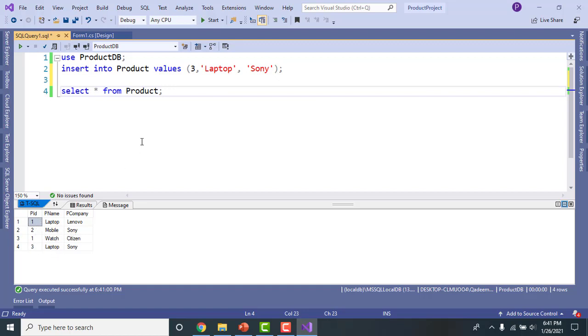But one problem here is that you can see the product ID key of the laptop and the watch are the same, that is 1 and 1. This can be controlled through the primary key. But first I will delete one of them, either laptop Lenovo or watch Citizen. So for this purpose I will use the delete query here.